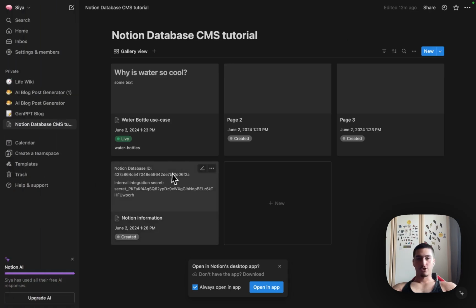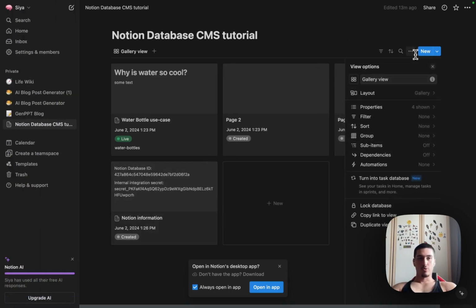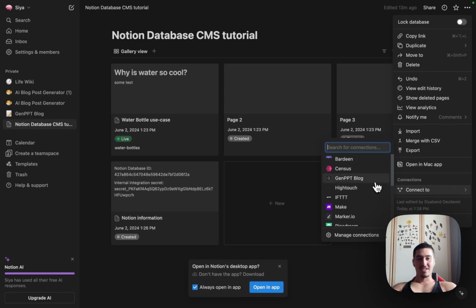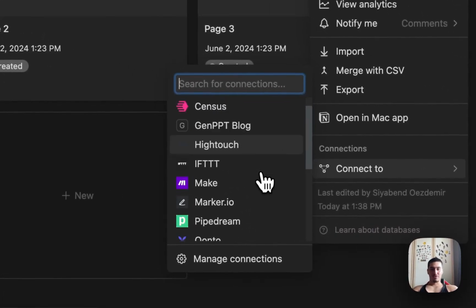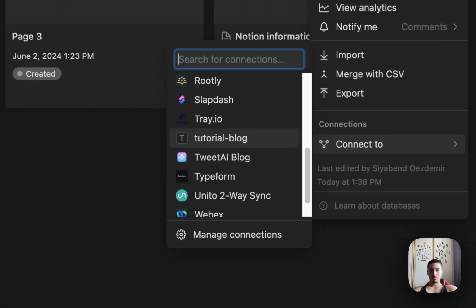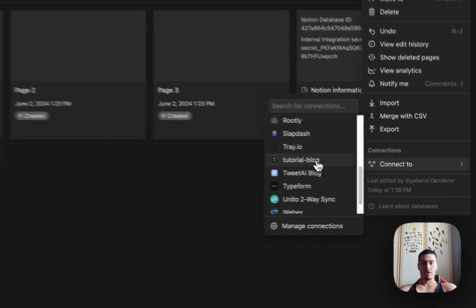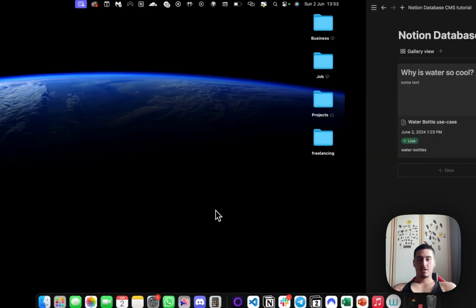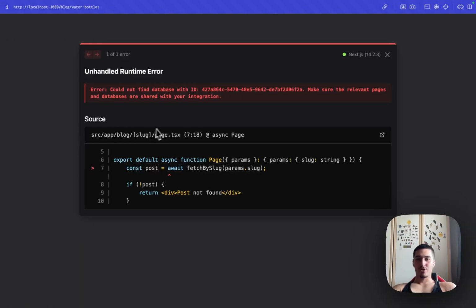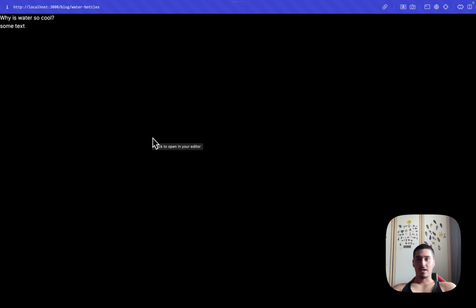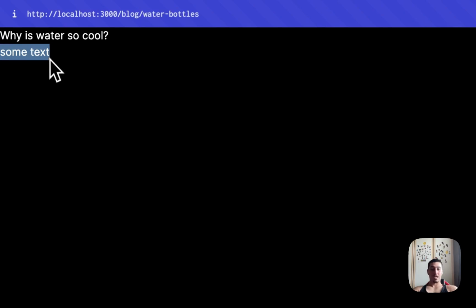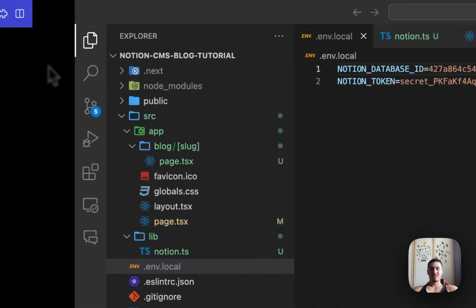If we go to our Notion page and to our database, we need to click on the three dots up here and connect to, and we need to actually connect it to the integration that we just created. So for that, we're going to search for it, and when we find it right here, tutorial blog, we're going to connect to it and click confirm. So now it's connected. Now if we go back, we should be able to just reload it, and it works perfectly. So as you can see, why is water so cool? And some text, just like we did earlier.